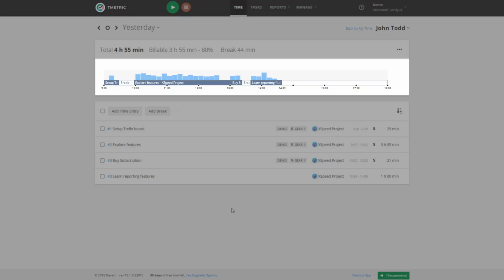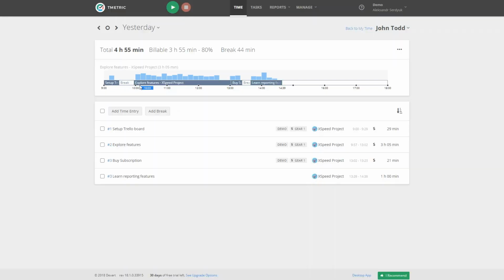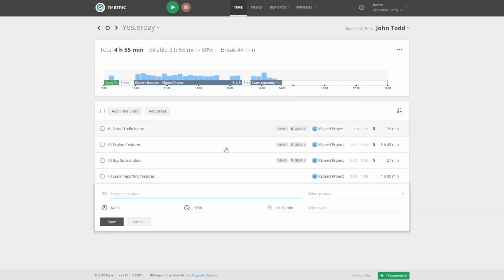At the top of the time page in TMetric, there is a timeline. It's not just a read-only indicator doubling the time entry list just beneath it. It's a very convenient tool for editing time. With the timeline, manual time entry becomes simple. You just select a time span with the mouse drag and click Add Time Entry.